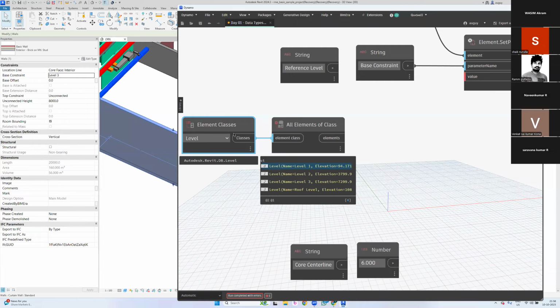Later, the Autodesk team realized that it's actually supposed to be called as a class, and they renamed it. Earlier, it was element types. If you're using Dynamo 2018, 2019, 2020 or 2021, you may not find this node, element classes. It is element types. Okay, fine.